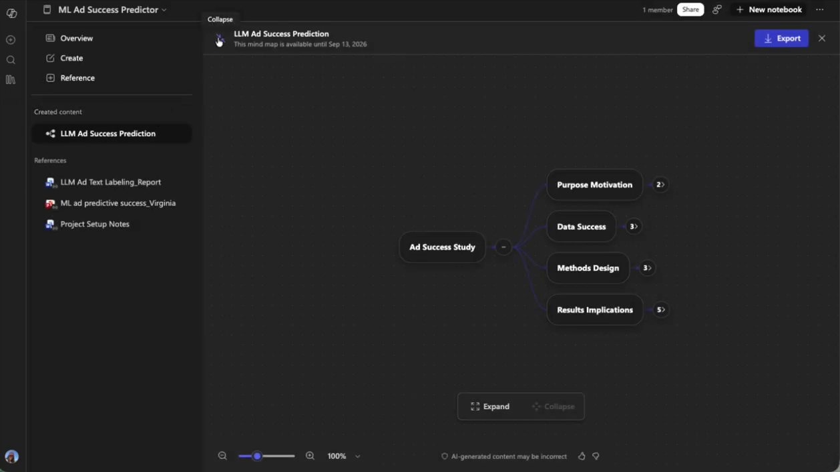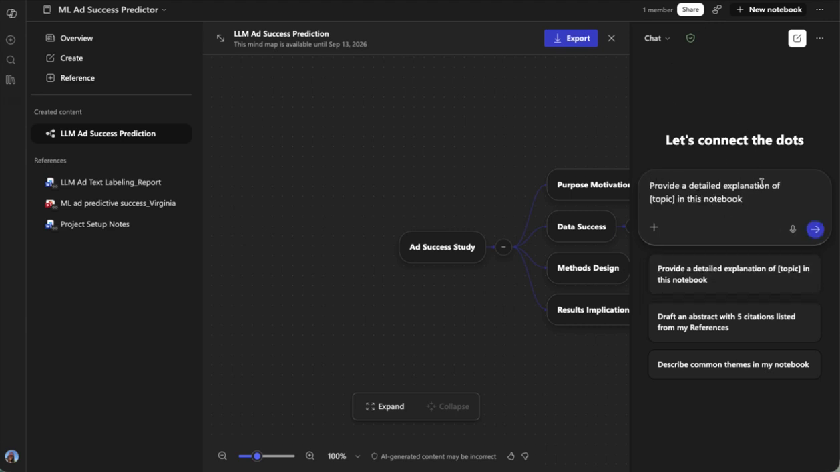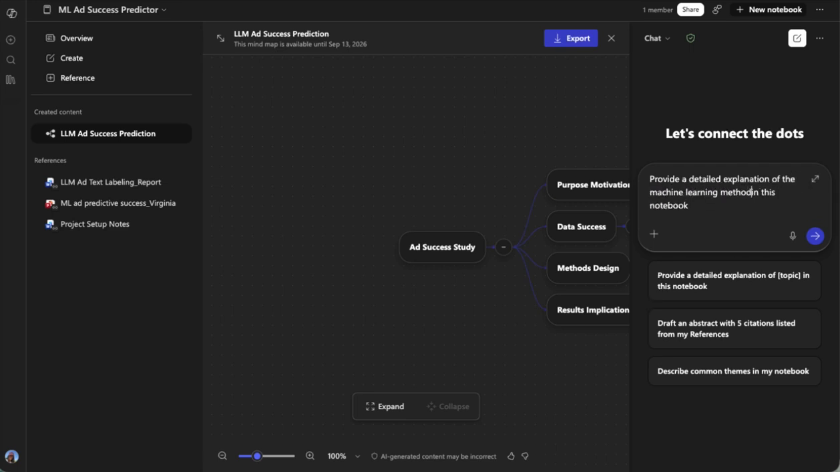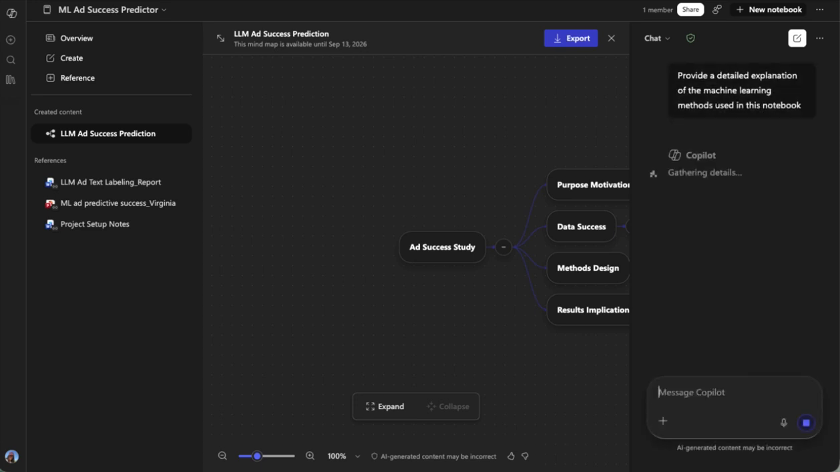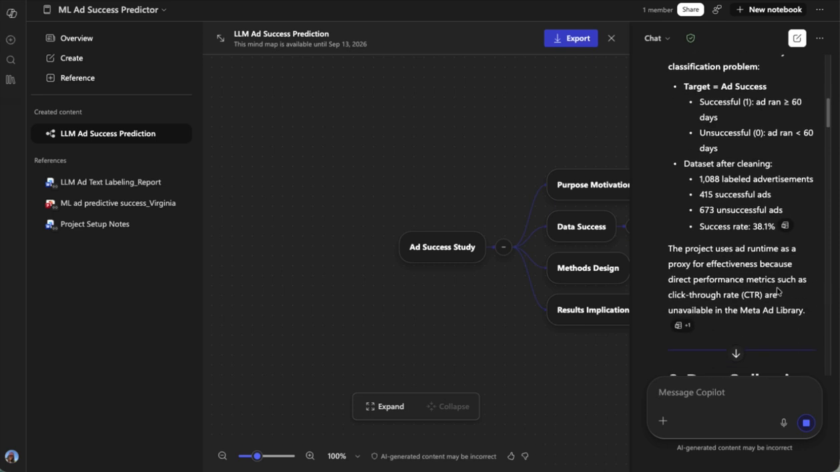So now let's click on here. We'll see that we get a Copilot chat window pop up. We can use some of these helper prompts. So provide a detailed explanation of the machine learning methods used in this notebook. So here we see an explanation of the main takeaways.